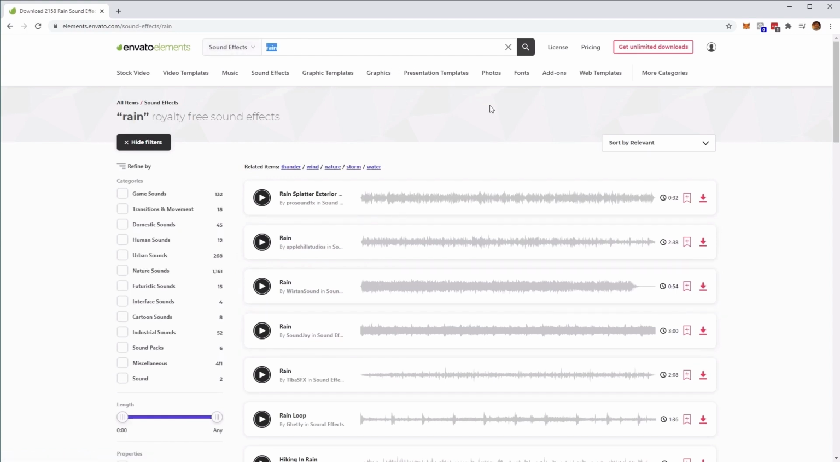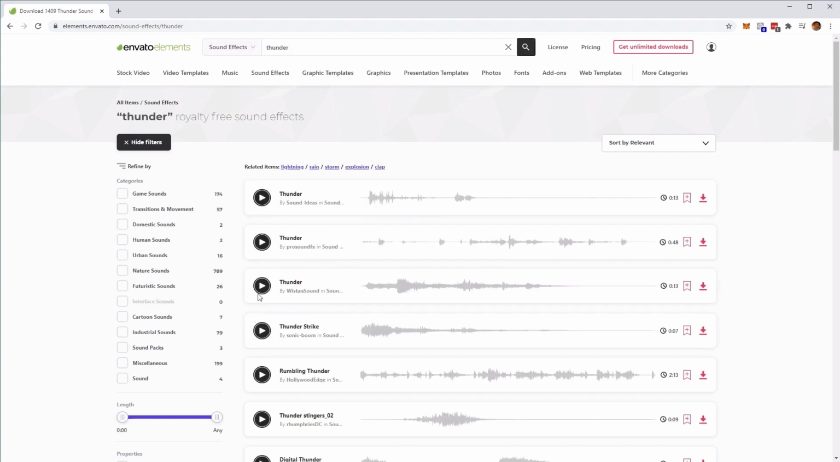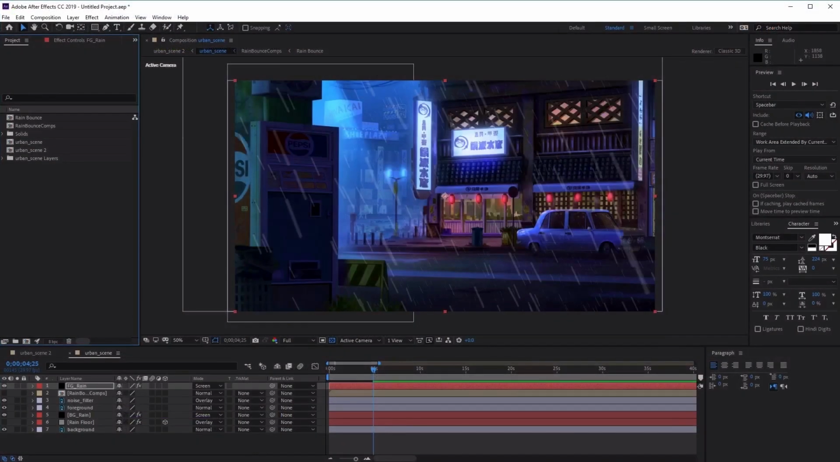So simply enter thunder in the search bar. Hit the search button, and then again, simply listen to the results and download the one that you like. Back in After Effects, let's add these sounds into our project by clicking and dragging them into the project panel, like so. Excellent.